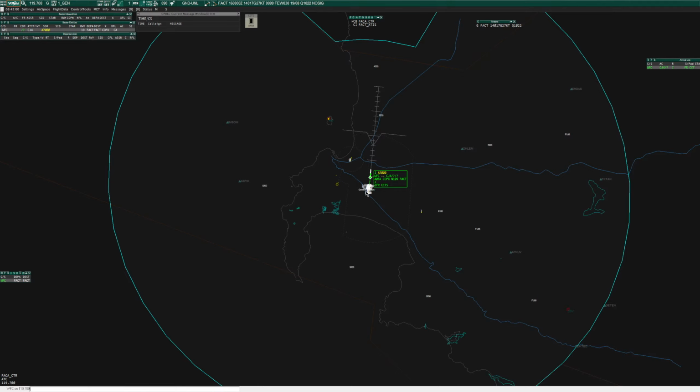Okay, that seems to be working. So that's a recording playing on loop on the frequency 127.0. So anyone leaving or arriving Cape Town will be able to tune into that frequency and have an updated weather report. That way they know what to expect when they are taking off and landing.